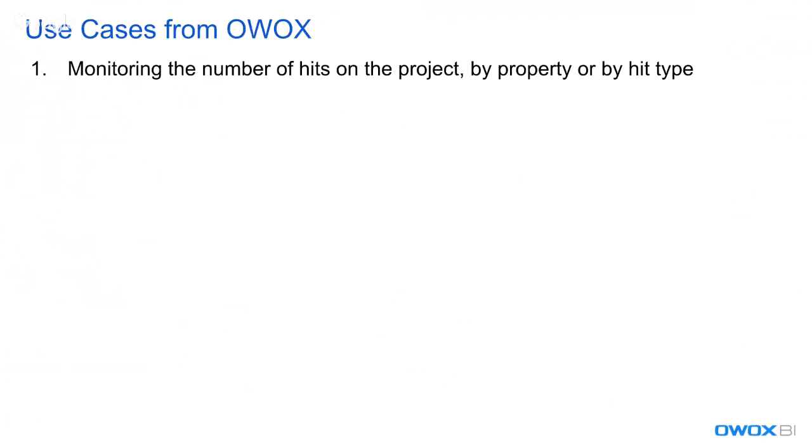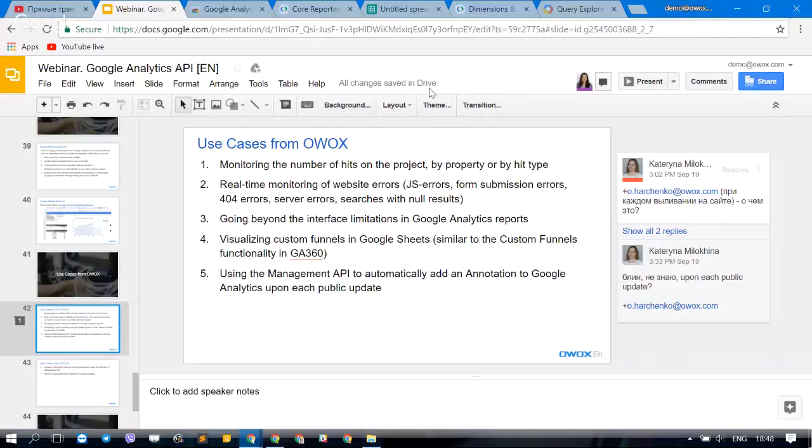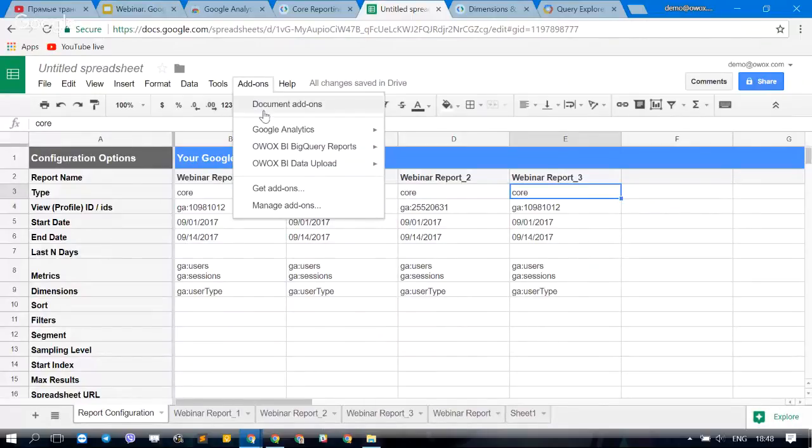And we know that every day this document has new information, it updates. I will now show you how it can be done. So in Google Sheets, you go to Add-ons, Google Analytics, and click Schedule Reports.